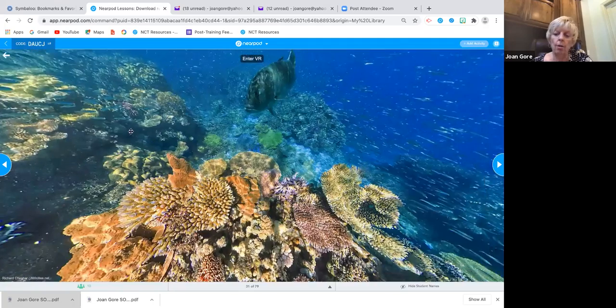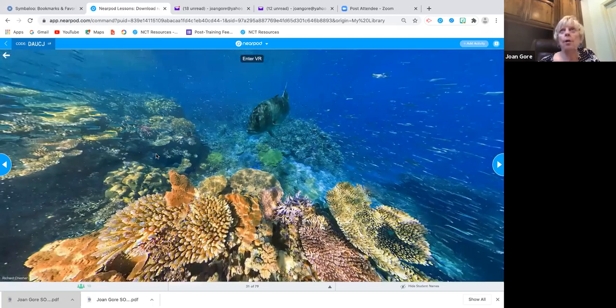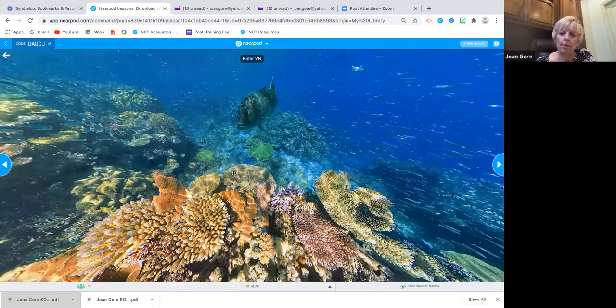So you can use this in a lot of different ways. And this is a partnership with 360 Cities. So there's Stonehenge, Shakespeare Theater in London, the pyramids. I don't think I've ever looked for something to use that I haven't found it to add to my Nearpod.